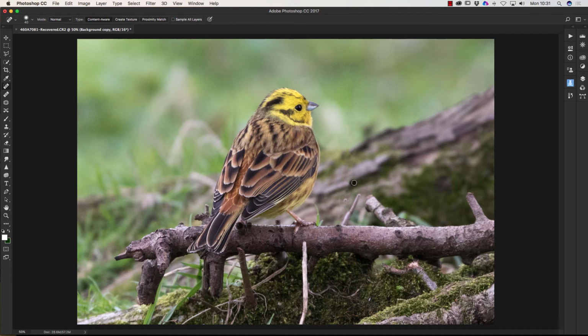So it's just a little tiny drag. Don't go too mad. And that will just soften up those areas. See, there's an area there where it's looking very unnatural. It's looking fine now. It's looking much better.